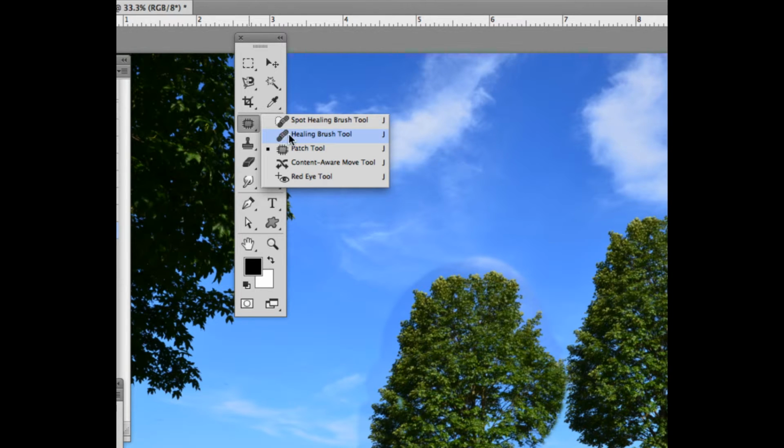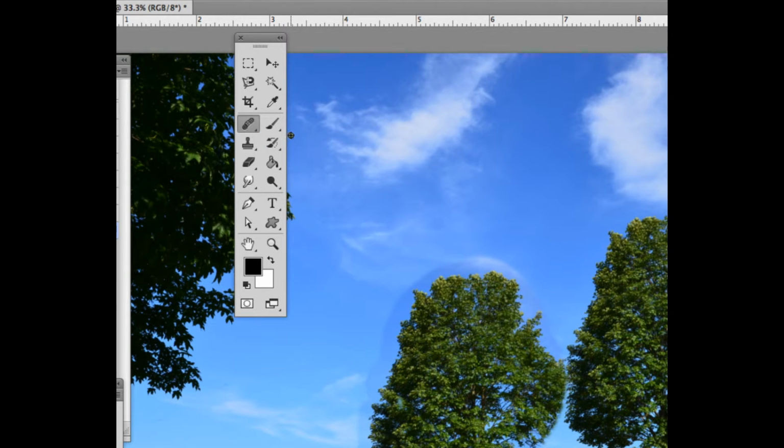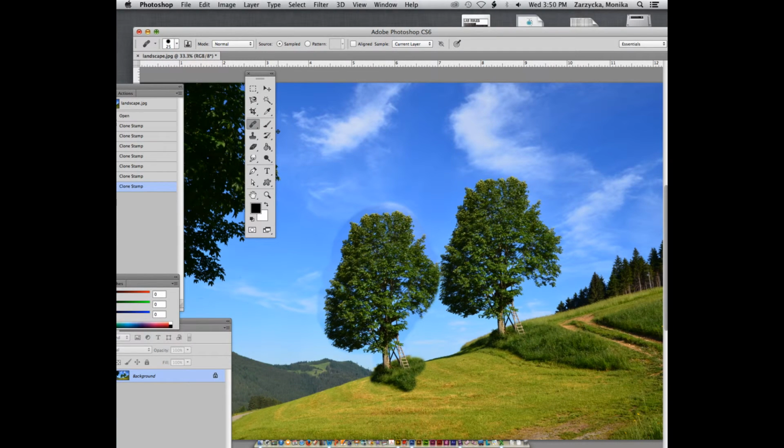Now, there's another tool that may seem similar to your clone, but it's not. It's called the Healing Brush Tool. The Healing Brush Tool is more of a healing brush which does retouching. But look at this, what I'm doing. You're going to be doing that too. It will act the same as you did with the clone tool.